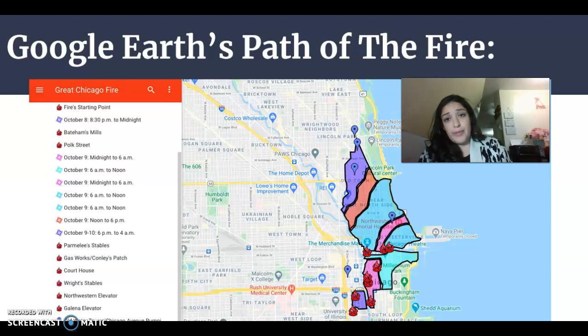this Google Earth path in order to show students, and the students will also be able to locate certain places, areas that they've probably been to, and then they will realize, oh, this is where the Chicago fire took place. And we will also be showing buildings before and after the fire.